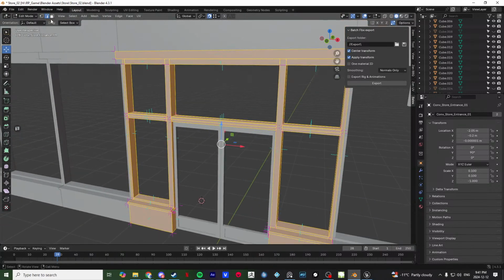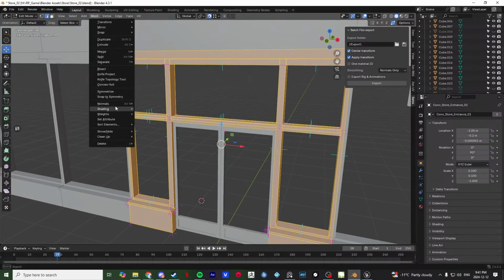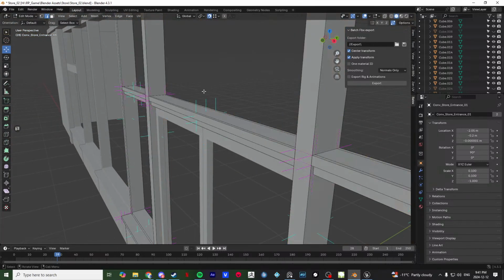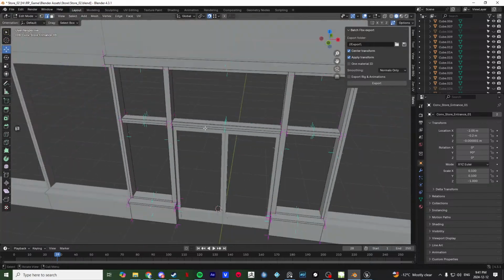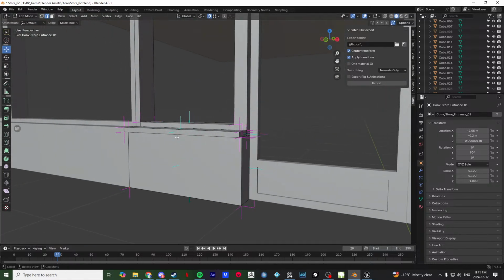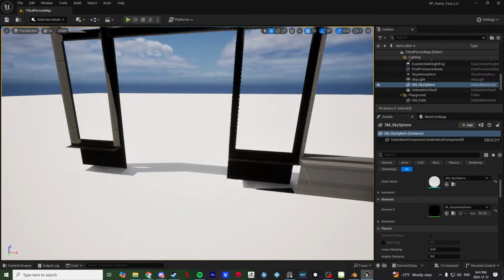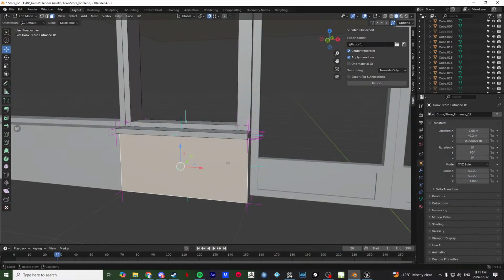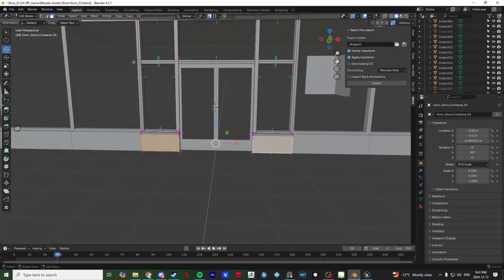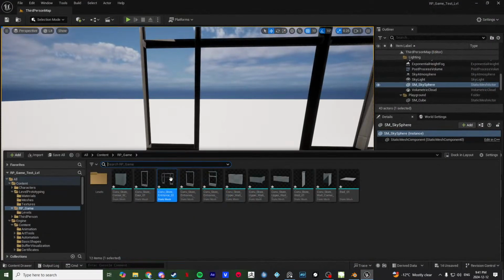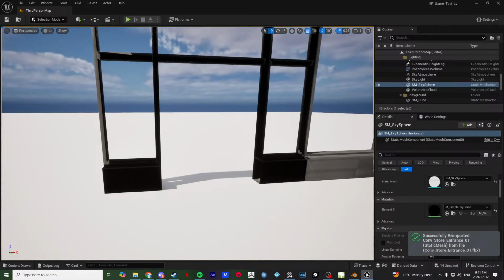Okay, what happens if I go mesh, normals, flip? Which ones are technically broken that it's showing here? So this is the entrance. It's showing that the beginning two are broken. So these two are broken. Well then, flip. And then if I export these and re-import them, it should work.